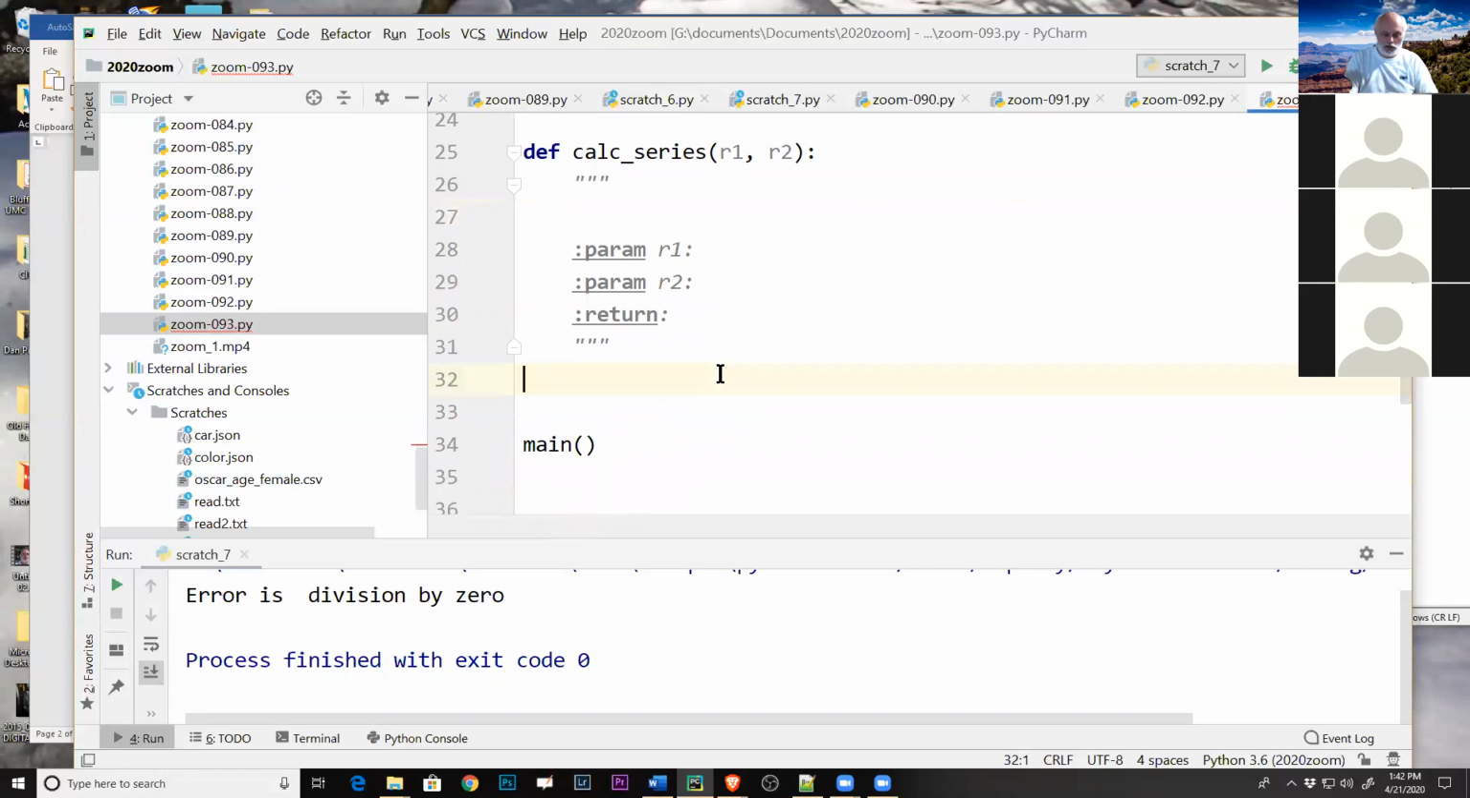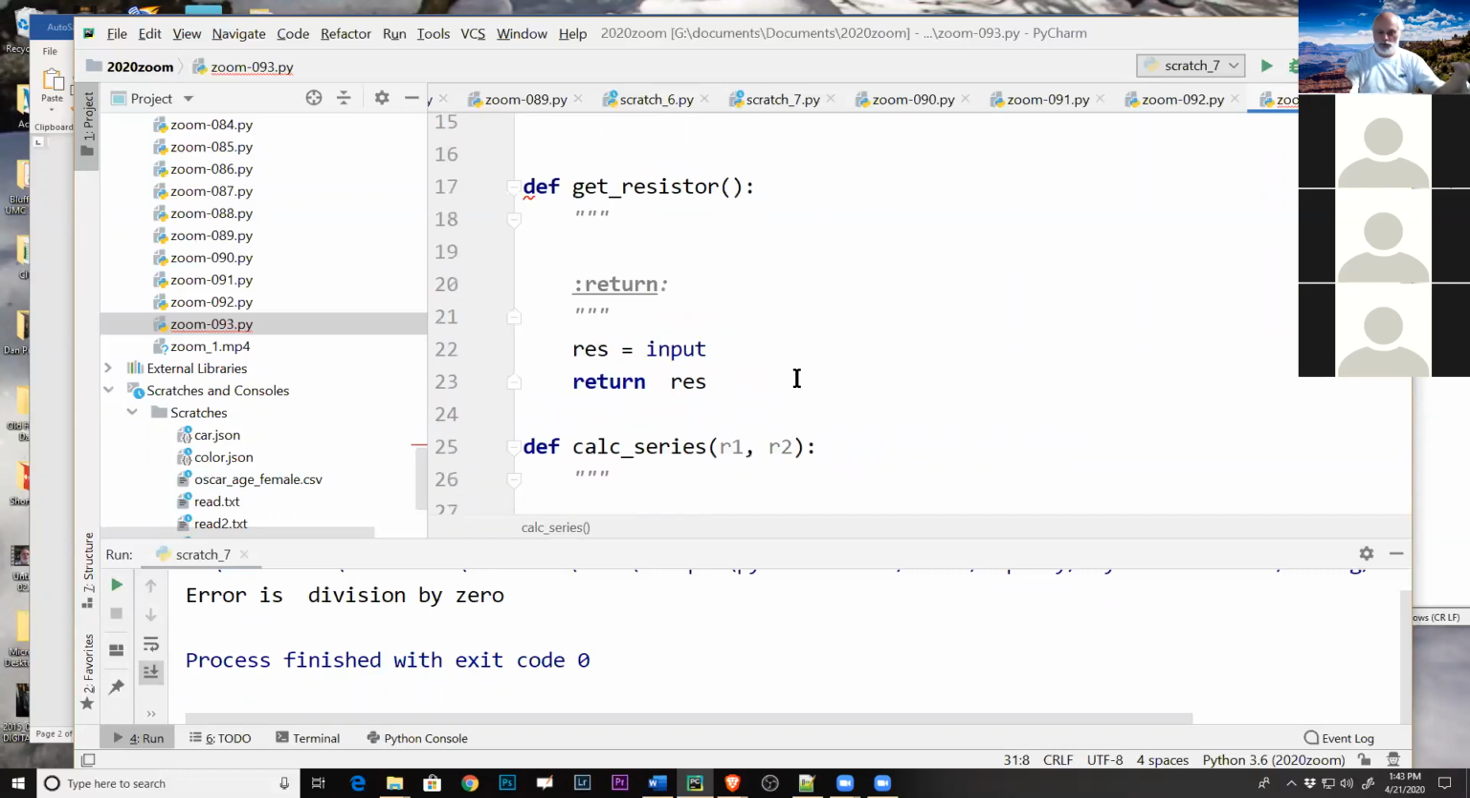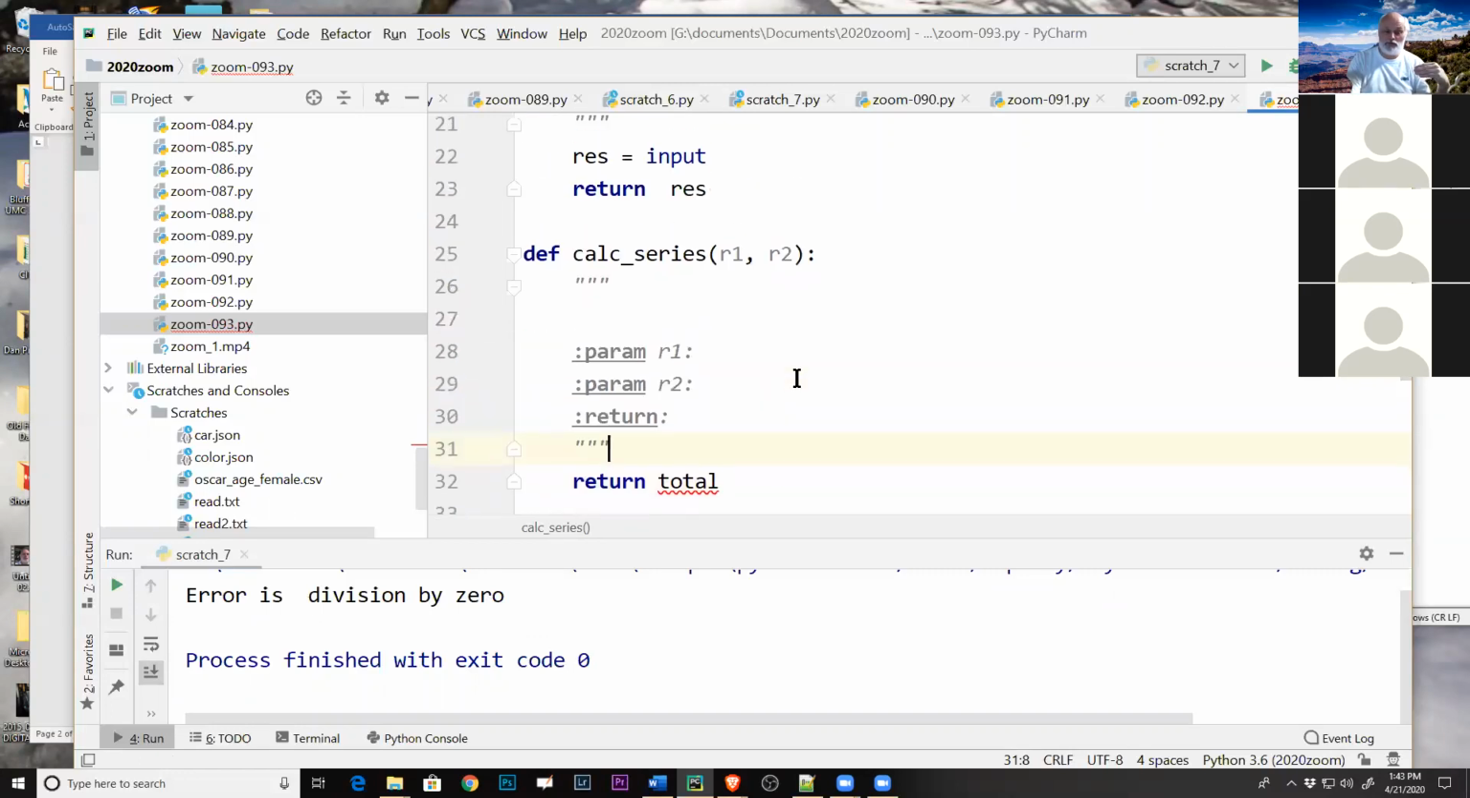Then I would do my calculations, and in it I would return, let's say we end up calling it total. Although I've got the curlies because total's not there. And you do that for each of the functions.